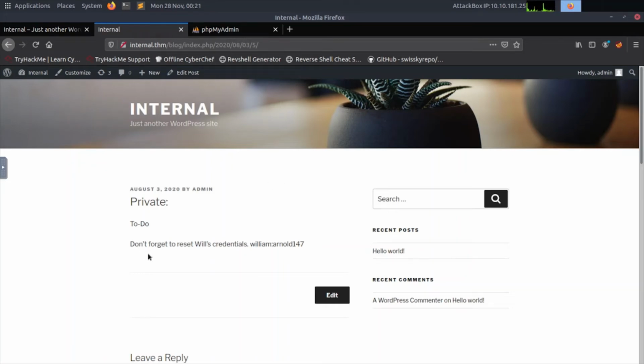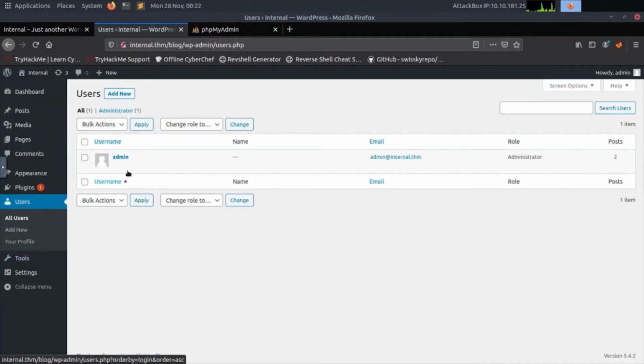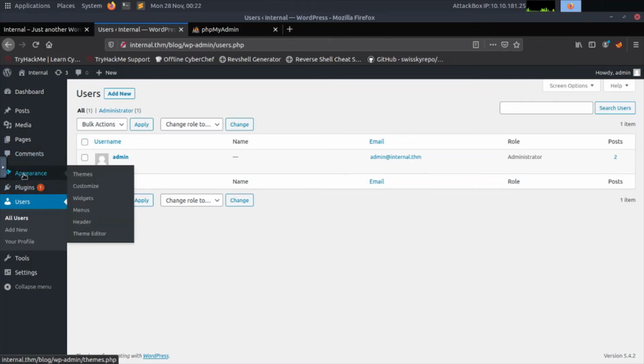Private to do: Don't forget to reset Will's credentials. William Arnold 147. So obviously you want to take note of this here. Screenshot it and add it to your notes or whatever. So possibly you can use these credentials to log into another system somewhere. Okay, users, just admin. All right. Let's go do some research on those themes, see if there are any vulnerabilities related to them that we can possibly exploit.